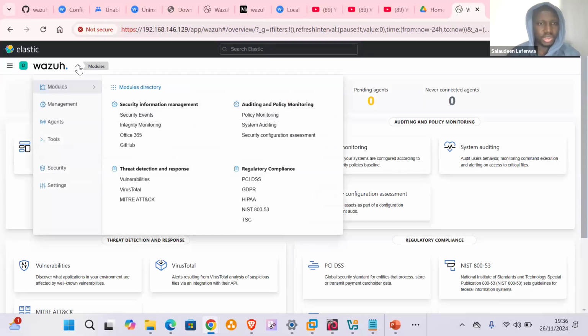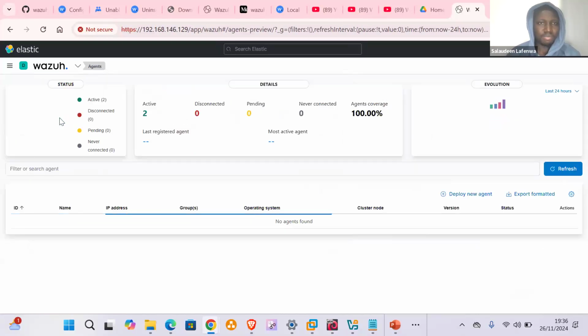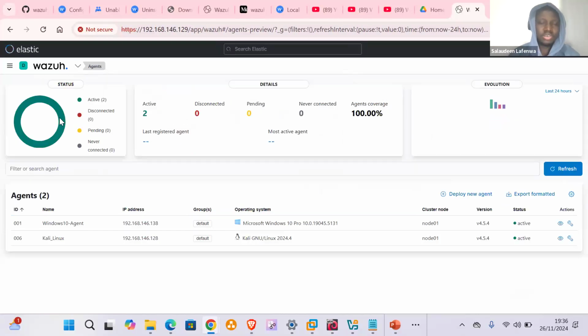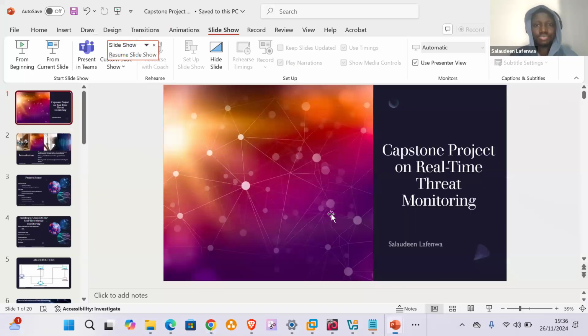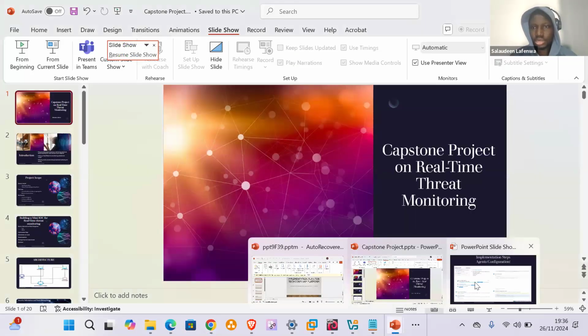So I was just speaking about agents. Having set up this environment, I want to deploy new agents, in the sense of adding systems which I want to monitor. While I was talking about my architecture just now, I made mention of Windows and Kali Linux. So these are the Windows and Kali Linux machines which I will be monitoring today.